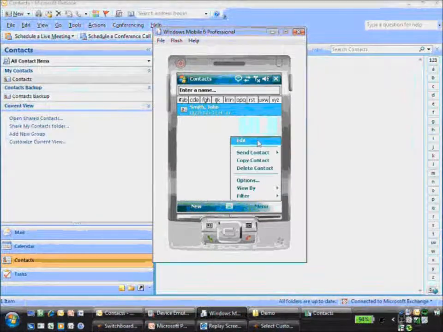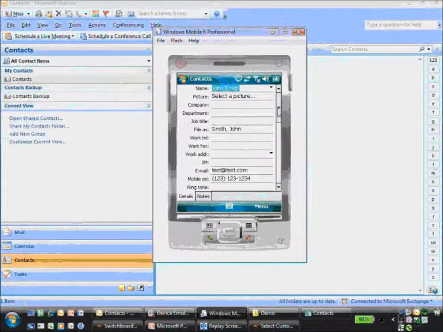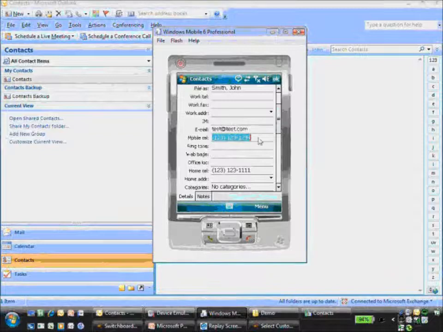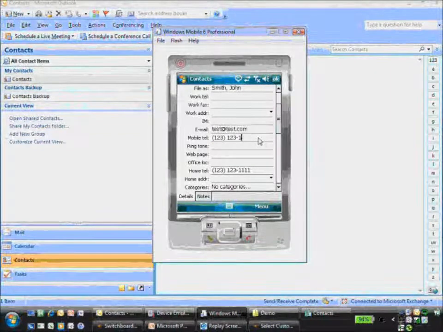Let me take a look at that contact in a little more detail. Here we go. Here's that contact, John Smith, all the same information. In fact, let me make a little change to it. That's not actually the proper telephone number. He has a new phone, and it's actually 9999.